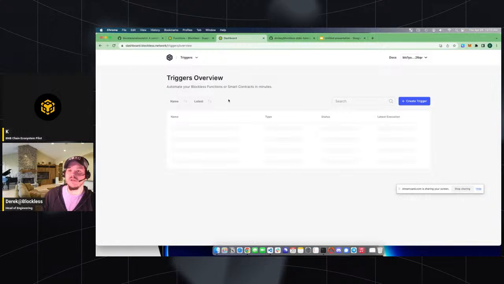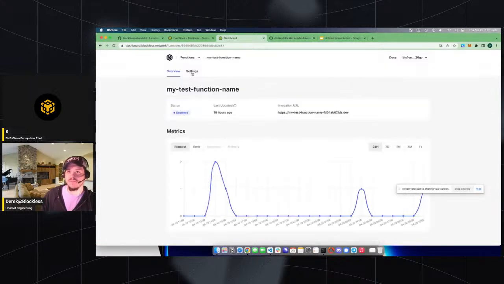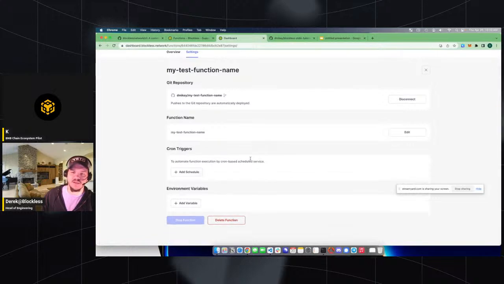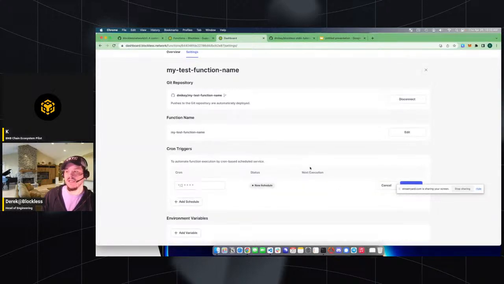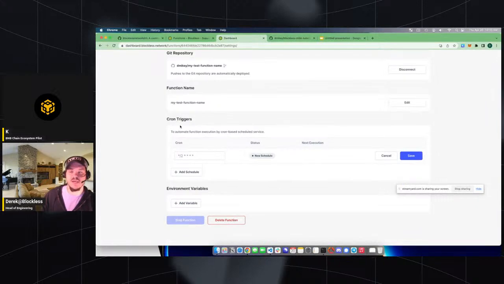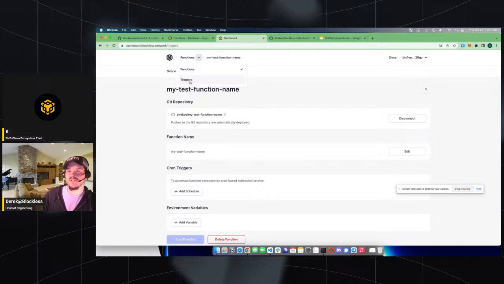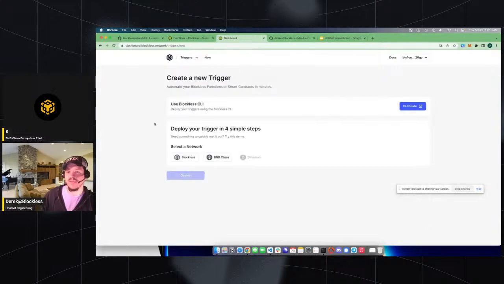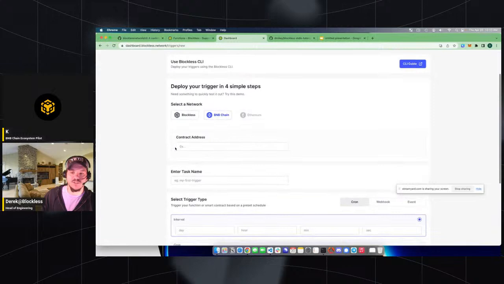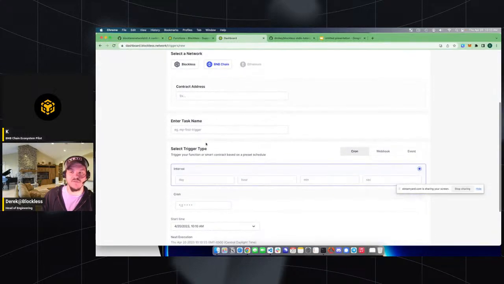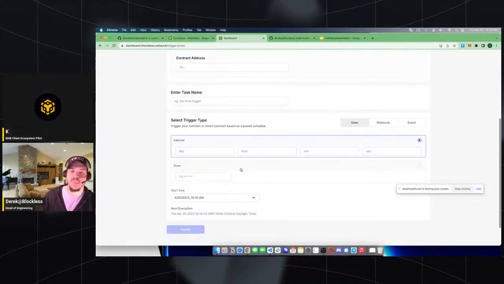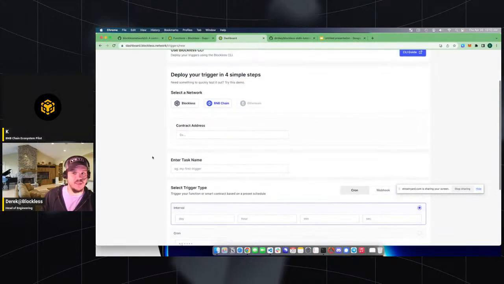And then, as I mentioned, we have the trigger mechanisms. You can use these to actually connect to your functions underneath the function settings here. When you go into a function, you'll see settings and you'll see a cron trigger. So you can add a trigger schedule to execute this function. And then within triggers themselves, you can get a little bit more advanced and actually watch the chain for specific trigger intervals and execute your function this way as well.